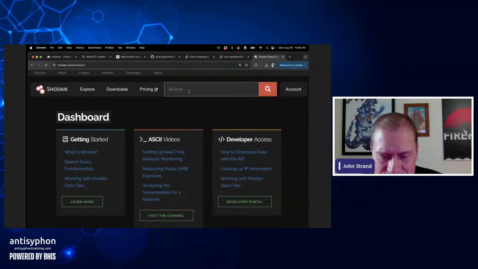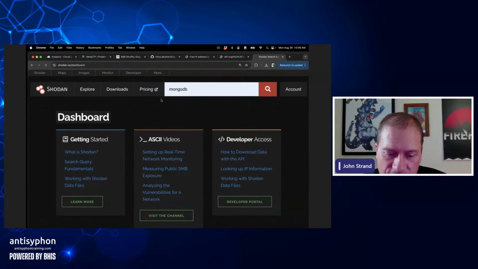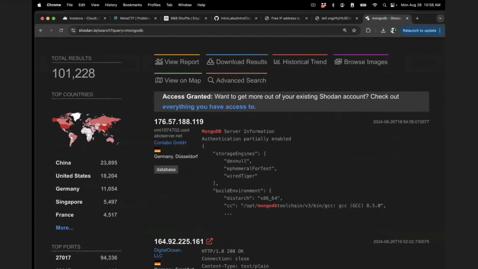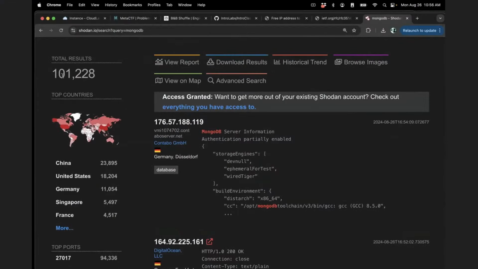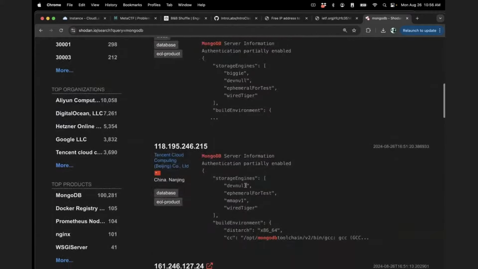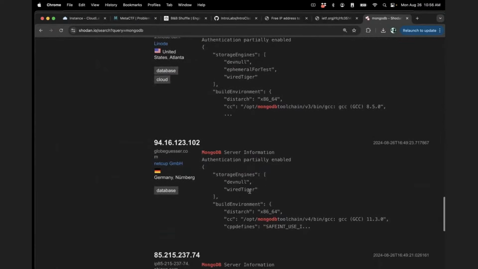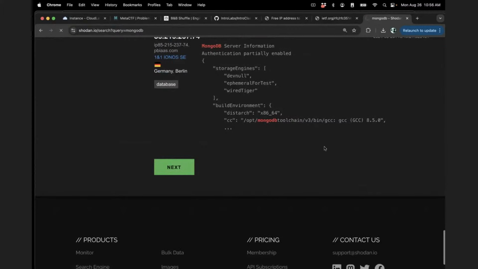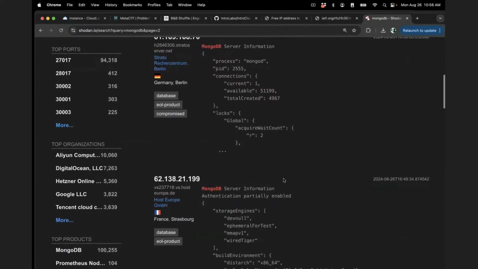All right, so I'm logged in. So I can do a search for, let's say, MongoDB. If I do a search for MongoDB, it's going to come back with all the Mongo database instances in the world, right? So we have 101,000 exposed Mongo databases on the internet right now. These are all databases, and it's identifying them based on their ports and also their banners.